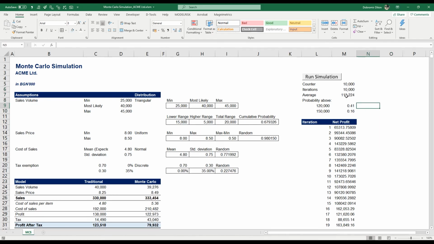What we can see here is that the average is 113,000 that we're going to get, and this means that our probability of it being above 120,000, what we want, is only 40%, and about 150,000, just about 16%. And you can see that our traditional method here showed us that we're going to get above 120,000, which was a bit misleading, because once we run our Monte Carlo simulation, you can see that the possibility of that is only about 40%. So we have to figure out if this 40% is enough to pursue this project.